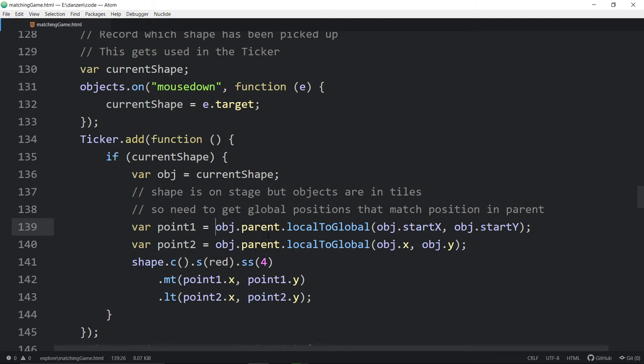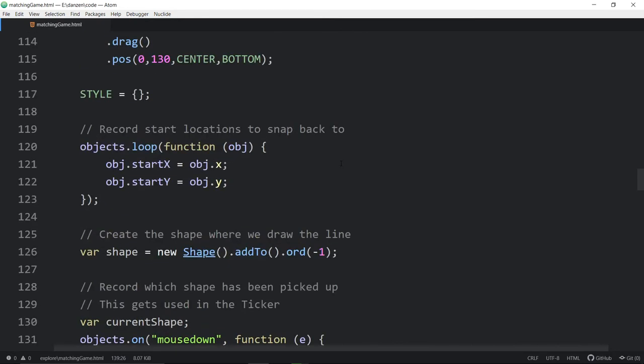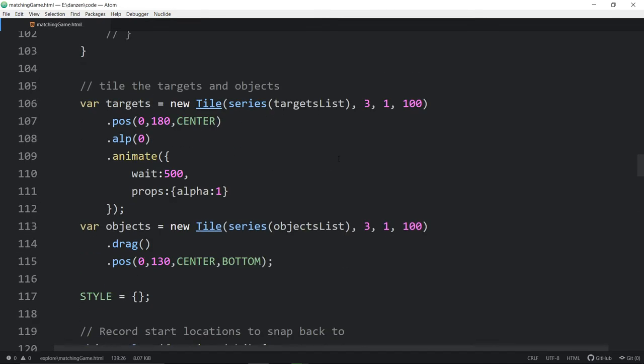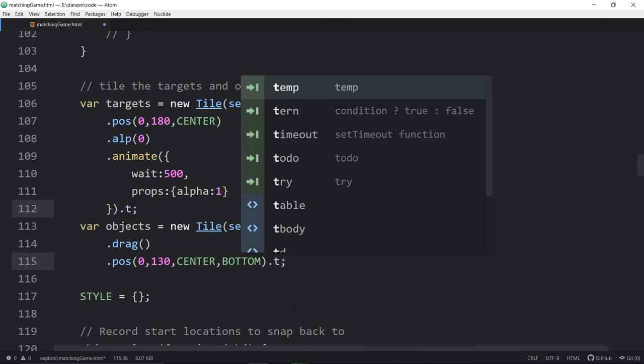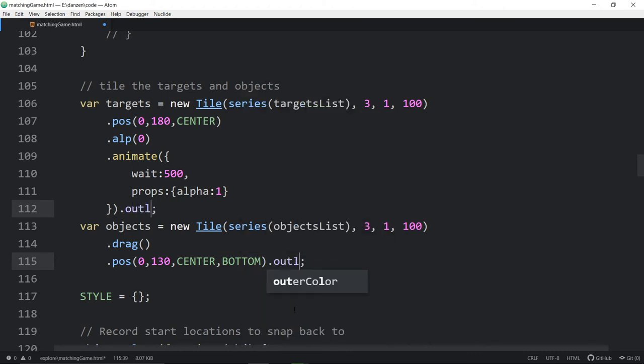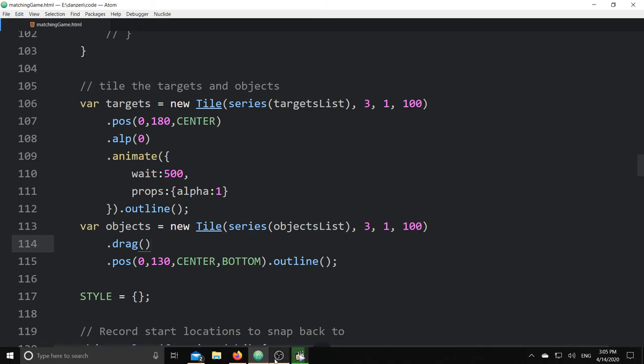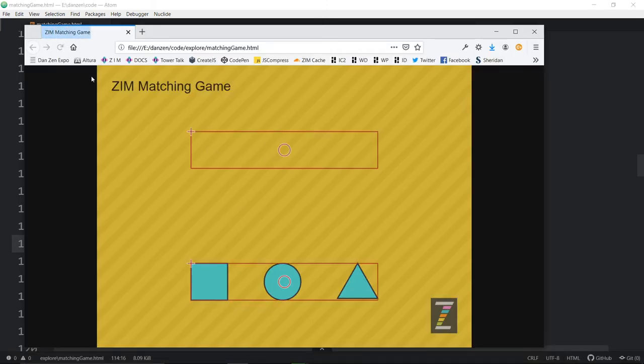And now there's a tricky bit here in that the objects are inside of the tile and the tiles are located, well, I'll show you where the tiles are. Here's targets and there is the objects, and we'll go dot outline like this. Okay, so outline is a Zim way of showing you where stuff is. So that's where they are. Looks like we didn't quite get that triangle to be the right size. Close. Anyway, that's where the tile containers are.